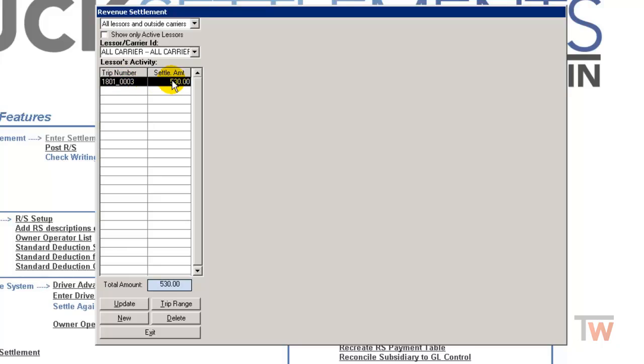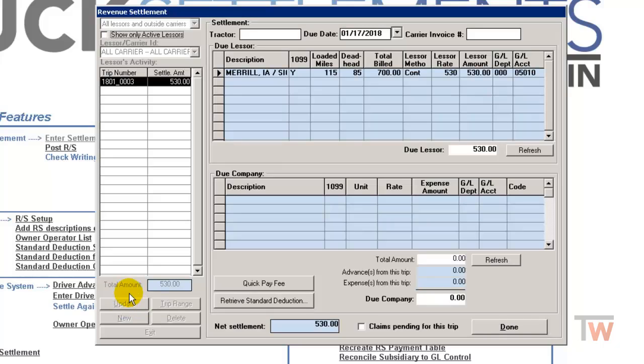All of the trips that need to be settled for that carrier are going to be listed below. If I want to view this trip, I can double click on it or come down and hit Update. That's going to populate the right hand side of the screen. If I need to apply the carrier invoice number, I can do so here. If I need to change the due date, you can do that as well. You can also take a glance, and it looks like this one is going to be paid a contract rate of $530. If you need to change that, maybe it was supposed to be $350, you can easily type in the correction here, hit enter, and it will change that for you.